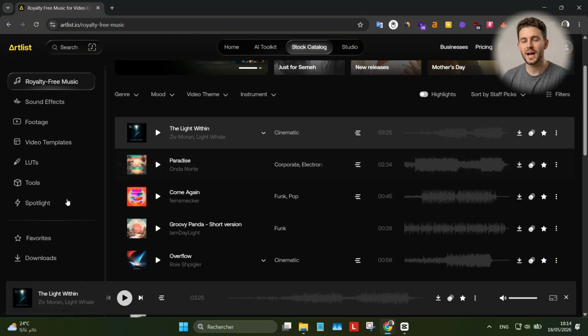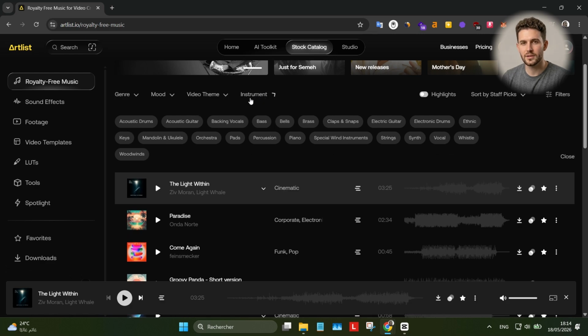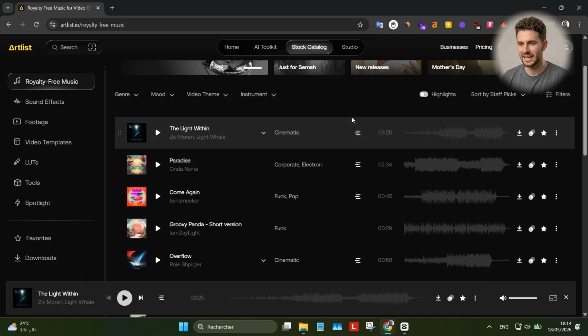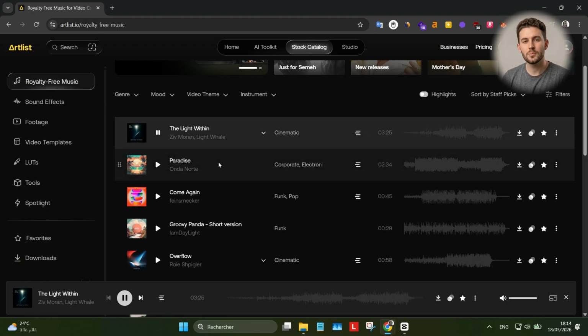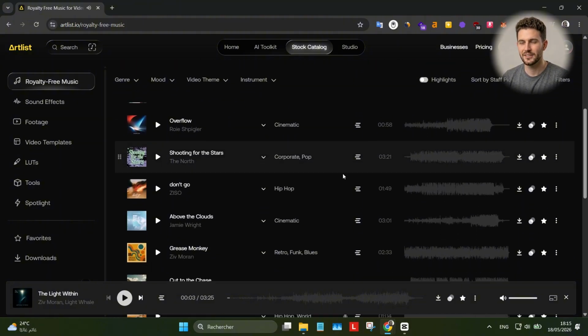To find the perfect track efficiently, take advantage of the filters on the left side. You can narrow down your search by mood, video theme, genre, tempo, or specific instruments. As you browse, simply hover over the track cards and click play to preview the songs. It is always a good idea to listen through the transitions and climaxes to ensure the pacing fits your video.